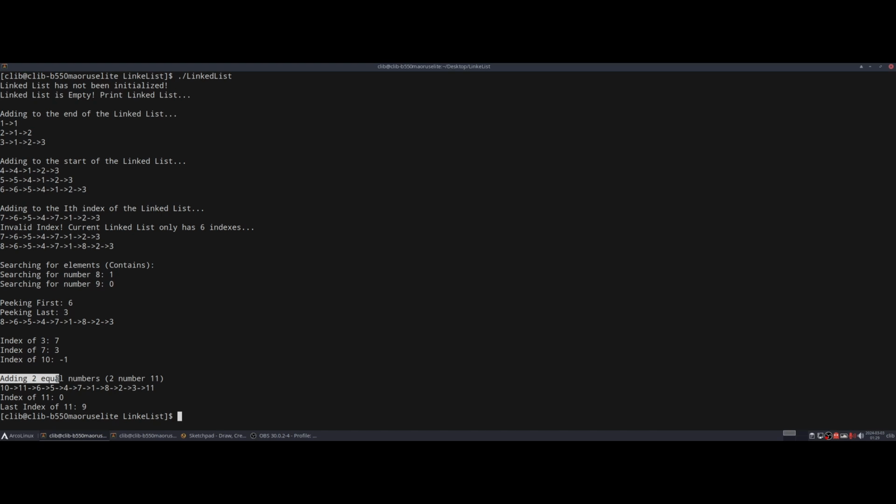And we're gonna add two number 11s. So we have 10 elements now in the linked list. So number 11. So this is number 1, 2, 3, 4, 5, 6, 7, 8, 9, 10. We have 10 elements. The first one being number 11, the last one being number 11, and the first occurrence of 11 is index 0 because it's the first element, and the last index of 11 is number 9. So that's how we do it.